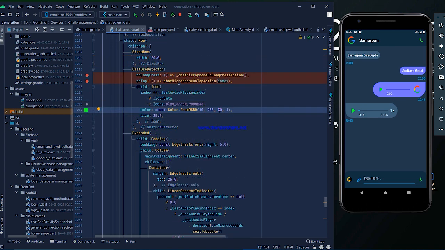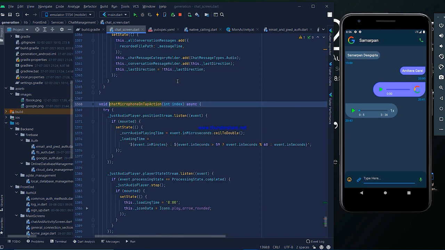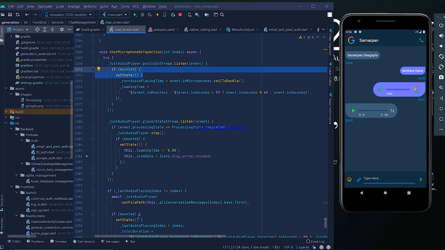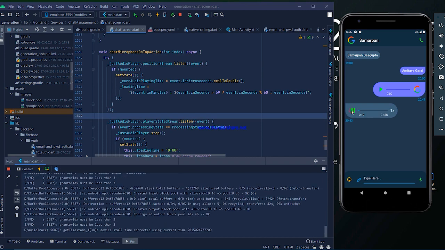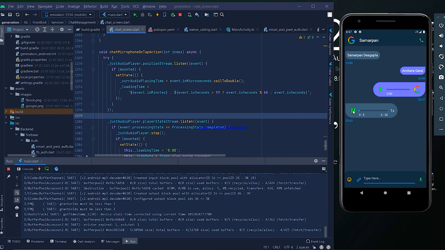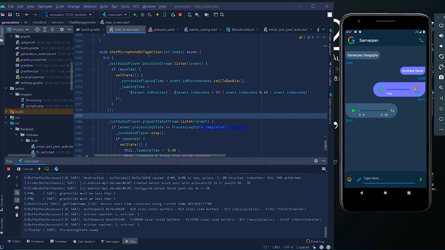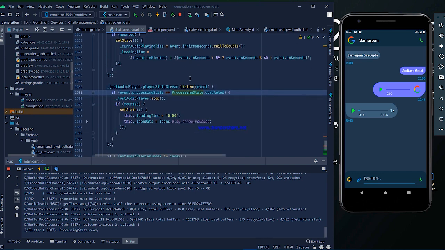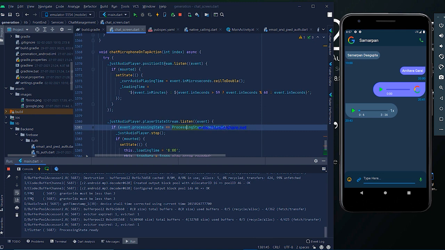Let's understand that chat microphone on tap action. So what does that do? It is a real-time fetching method used when the music player is playing. Here you can see some debugging output when I click here. Okay, so position stream dot listen is just listening at the time when the audio is playing. That position stream actually denotes at which position the audio exists.